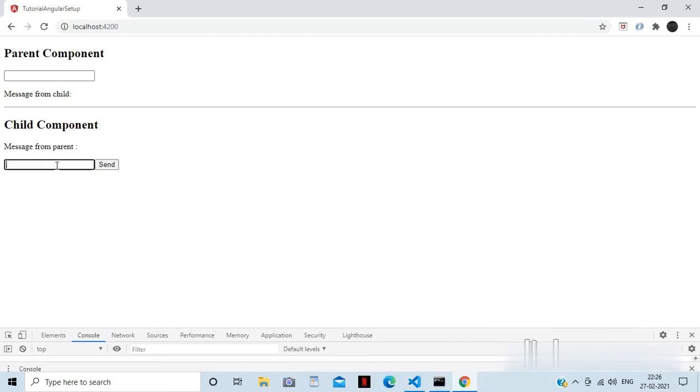Now let's send some message from child to parent. Now you can see hi is received from child component. Let's enter some other text, hello. So now in this way you can send the data from your child component to parent component using output decorator and event emitter.